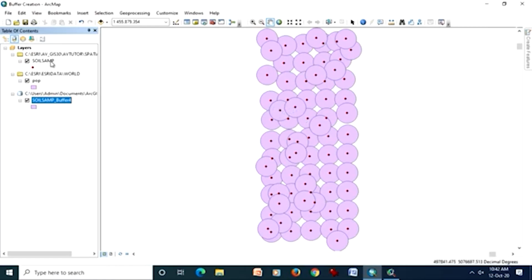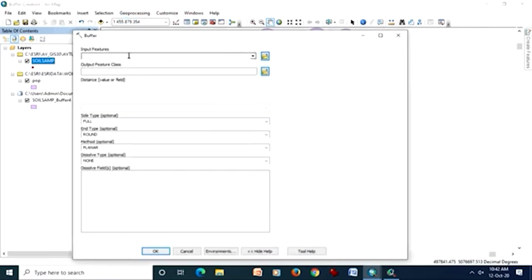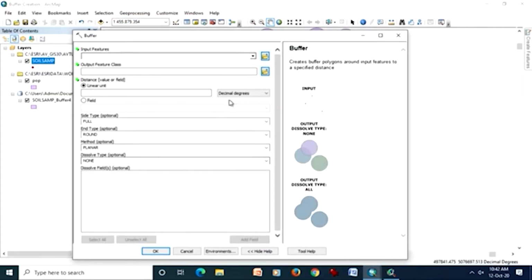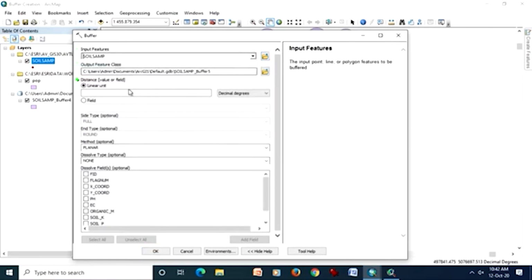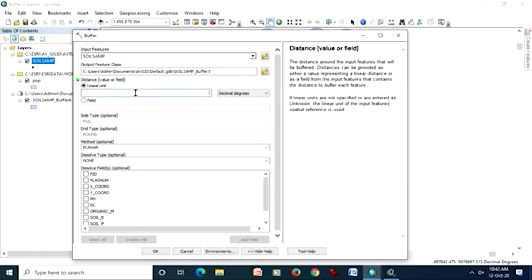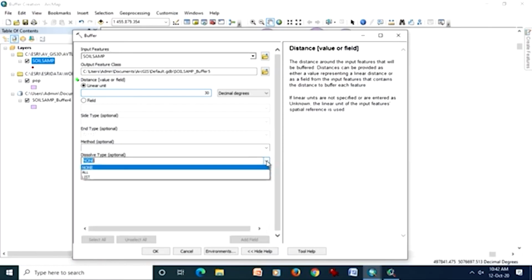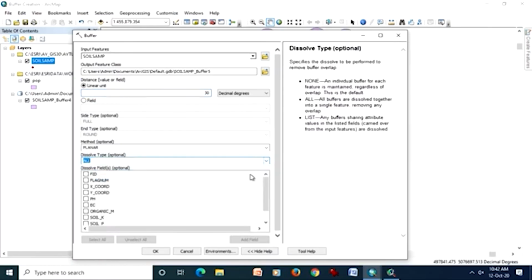In the next processing, we are going to create buffers with dissolve. The rest of the things we will keep as they are. So I have taken that one, and here I am again taking 30 units, and the only option which I am going to change is dissolve all. All buffers are dissolved together into a single feature, removing any overlap.